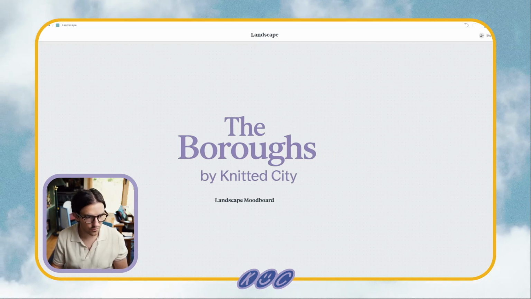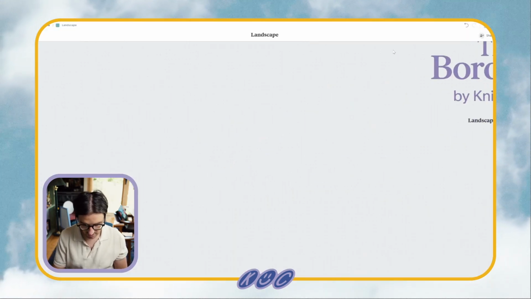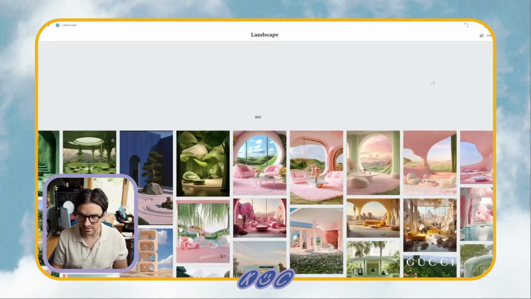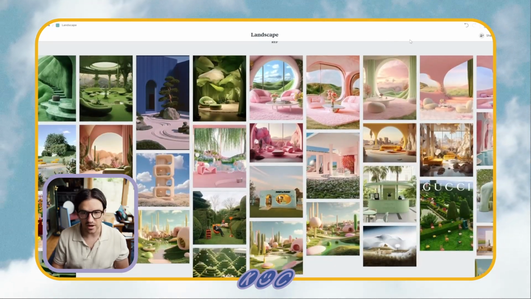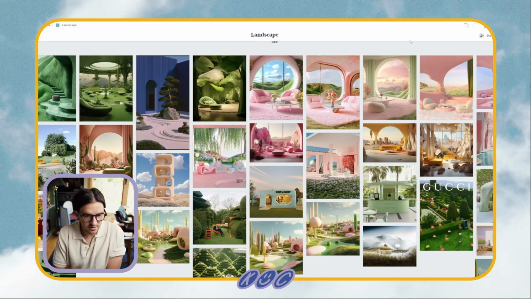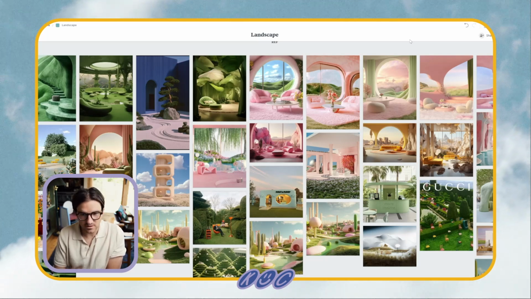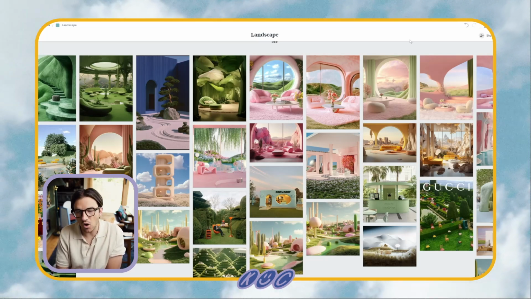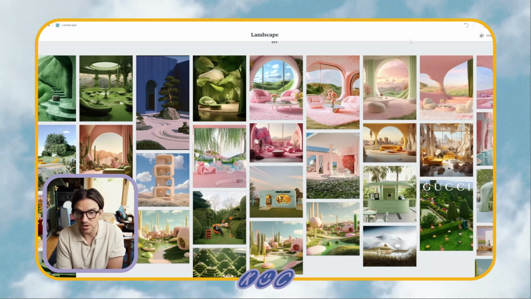So first things first, I've created a collection of references. You will see everything from deep green environments to water-based environments. All of these images fall under the category of dreamscape.